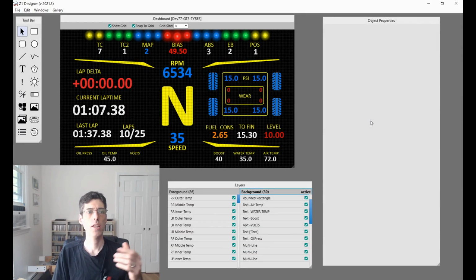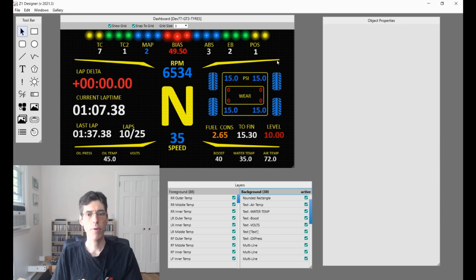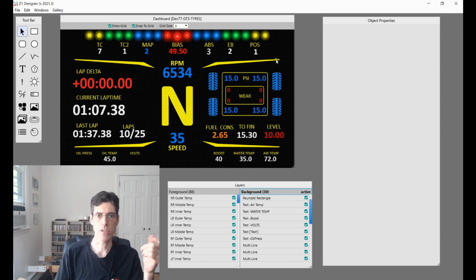So here we are in the Z1 Designer, and we have this GT3 tires dashboard loaded. This dashboard is actually created by one of our users, Ian Paskin, so thanks to him for creating this and for putting it up on the gallery so that you guys can use his amazing dashboards. He has other ones too. This is a great one to show the conditional images in action.